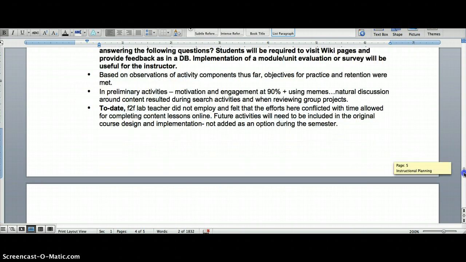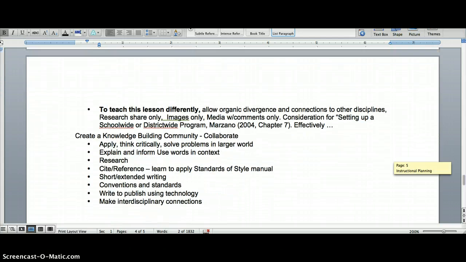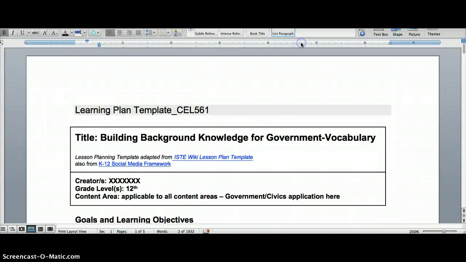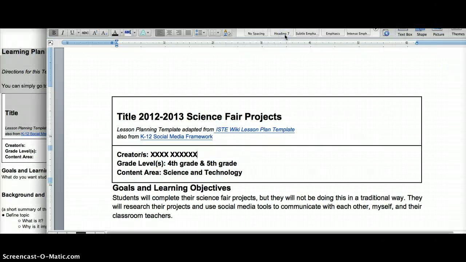Learner rubrics. Now in this particular instance, this student did not provide a learning rubric to go along with their lesson plan. So I'm going to close that one out and I'm going to save. But we have here another example.